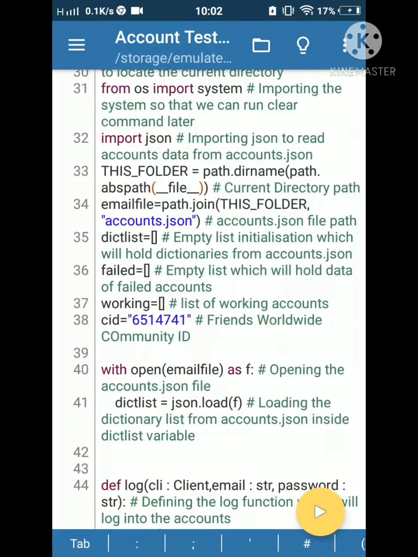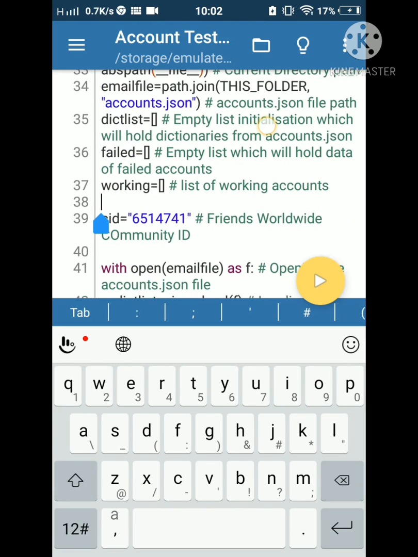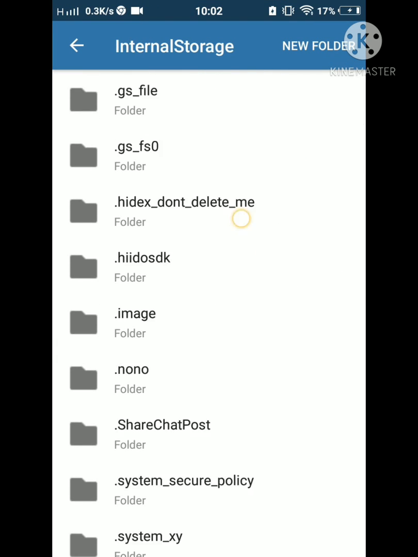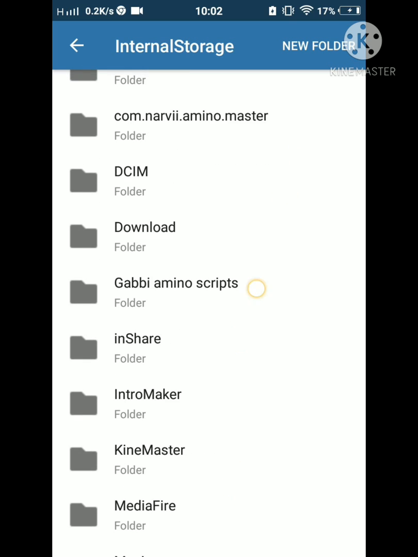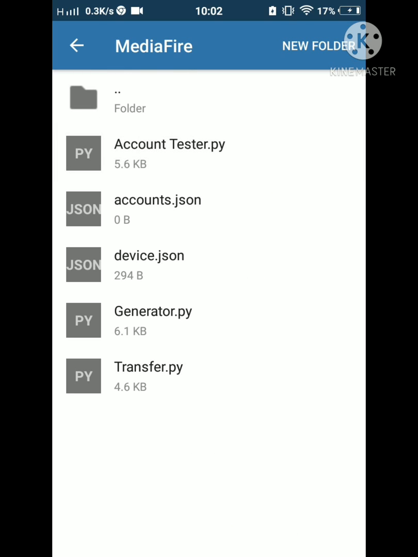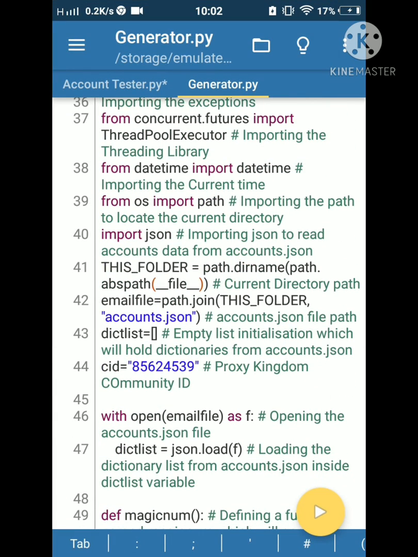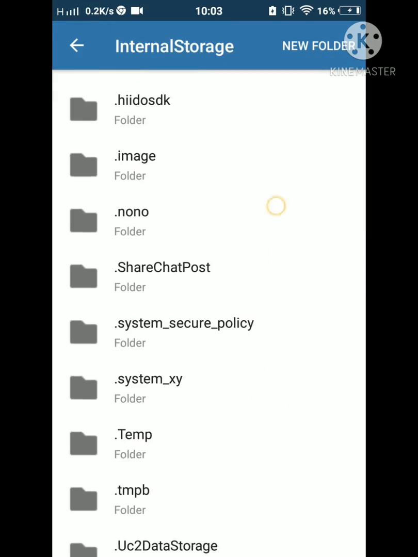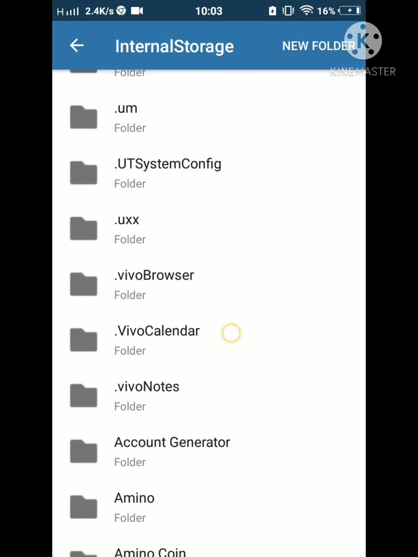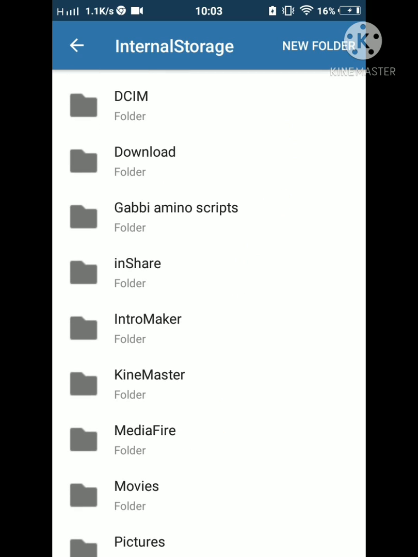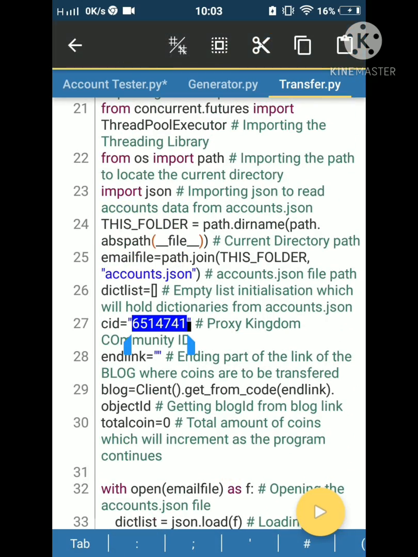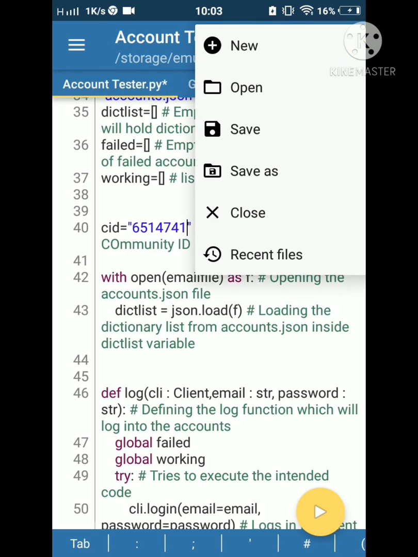So yeah, you have to put in your community ID here. If you don't know how to get your community ID, please comment or DM me on Insta or Amino. This is the community of friends worldwide, and you have to put your community ID in every script, like in downloads, generator, mediafire, generator.py. So here also you have to put your community ID, then in mediafire transfer.py, you have to put your community ID here. That's what you should do first, and save this.